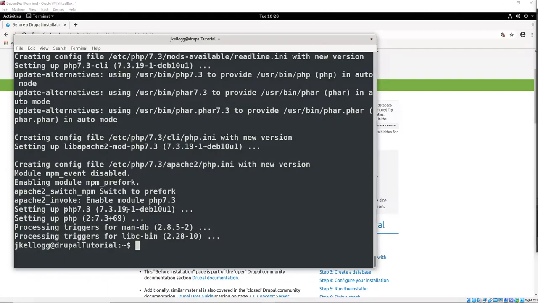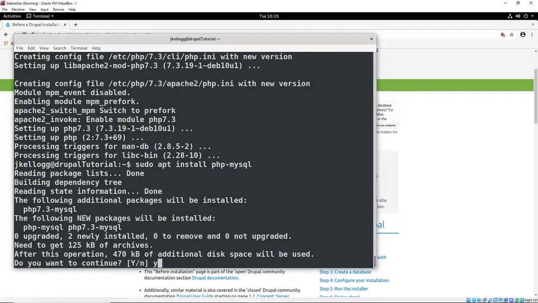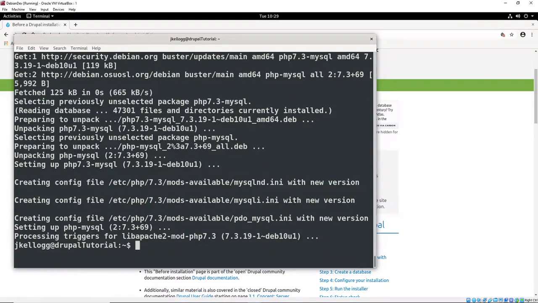And so the next thing we're going to do is add the PHP MySQL extension. So we do that with sudo apt install php-mysql. And again, as a derivative of MySQL, this will work with MariaDB as well. And yes, and so what this does is allows PHP and MariaDB to communicate with one another.